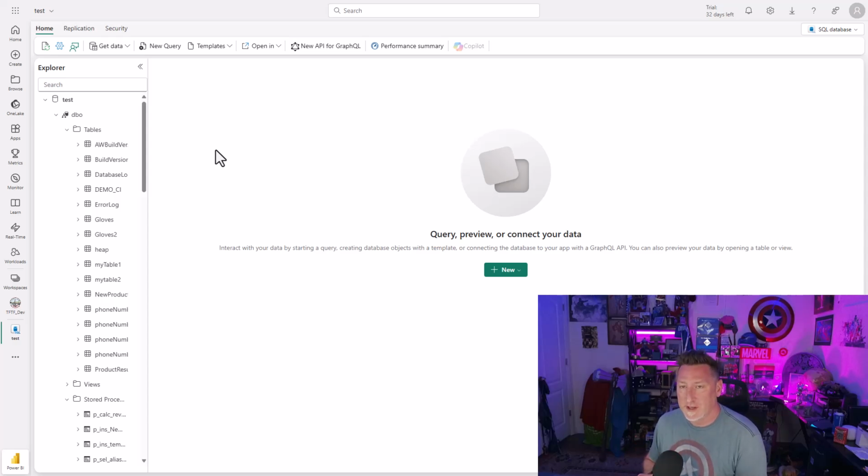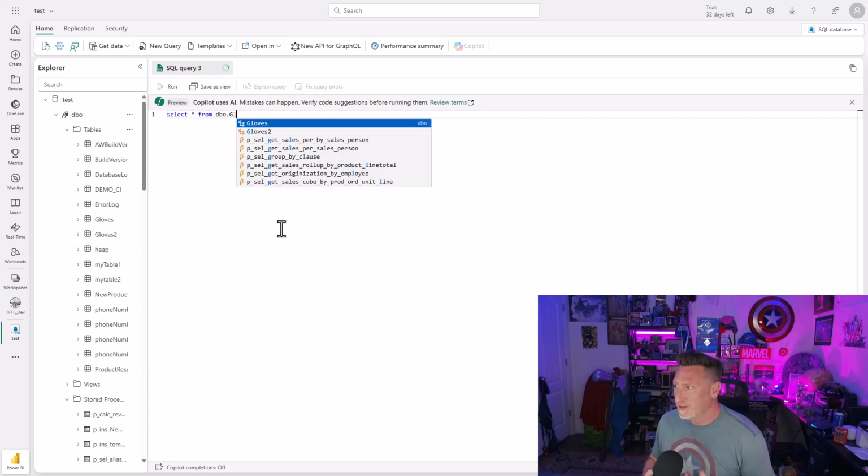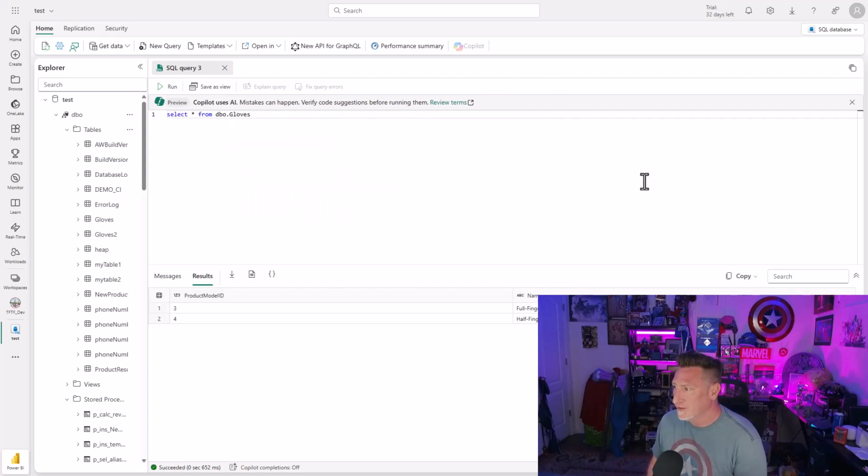Now, let's say you didn't have a workload. You wanted to create something to test really quickly. Pretty simple. We're just going to go up. We're going to click new query. I'm going to put something simple, select star from DBO gloves. I've only got 2 records in the table. Boom, you've got results. It would automatically be in there.